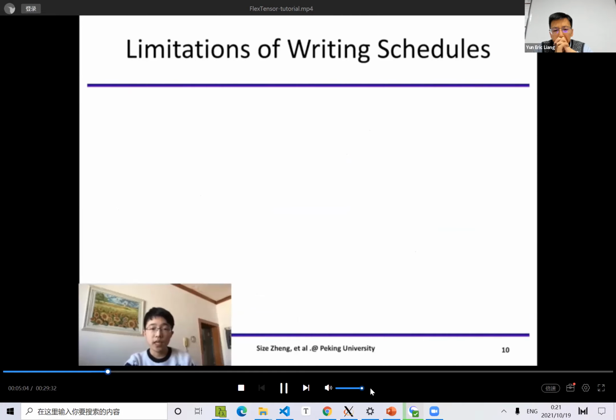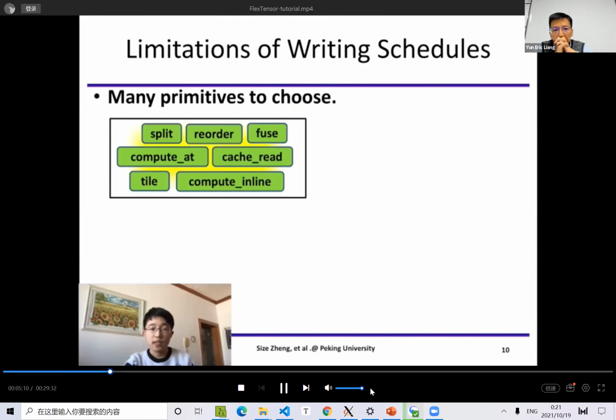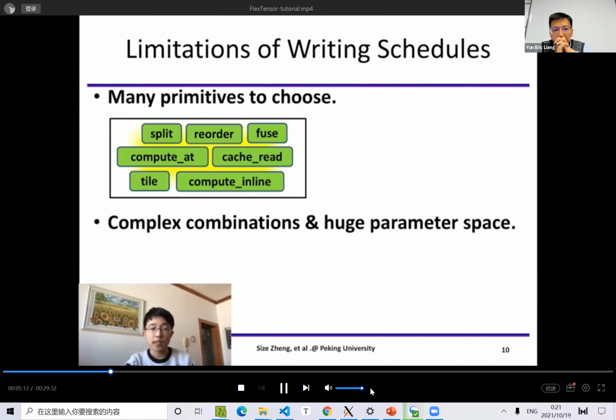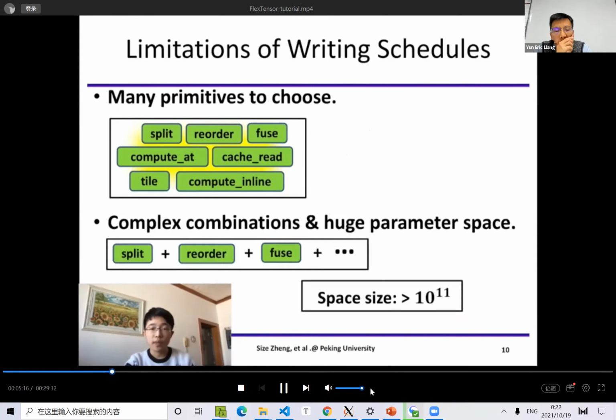Here, we list the limitations of writing schedules. There are many different schedule primitives for different hardware. They can be combined in many different ways with different parameters. It's hard to tell which combination of primitives and parameter setting is the best for one tensor computation on certain hardware. The developers have to search a huge design space manually, and the results are not portable.